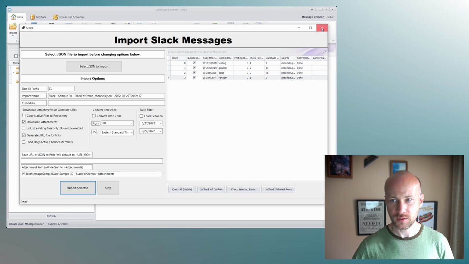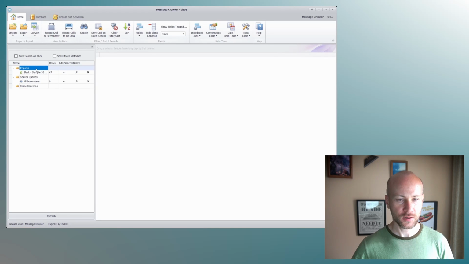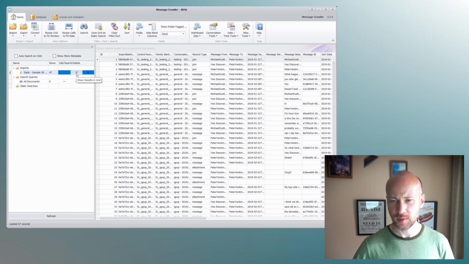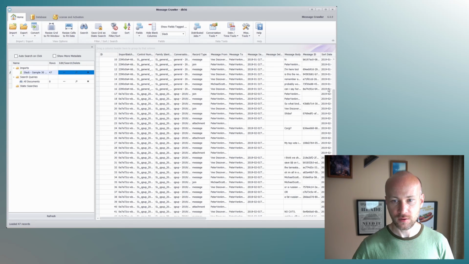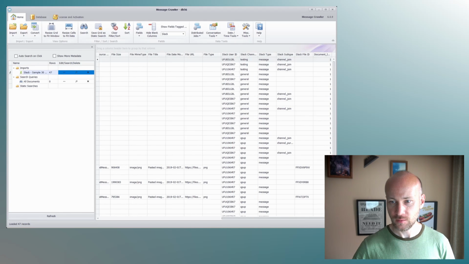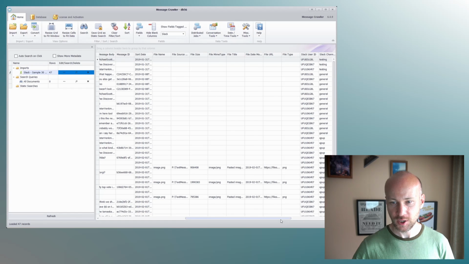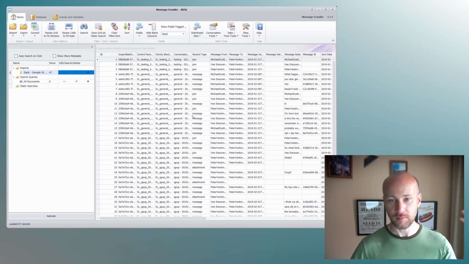So if we close this and we go here, we have an entry here for Slack. So if I click on the search button, we have our data loaded. So we can scroll left and right. We can see our attachment information, see all our metadata here. So let's load some more data.